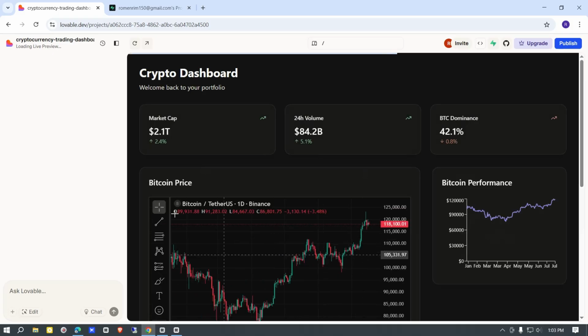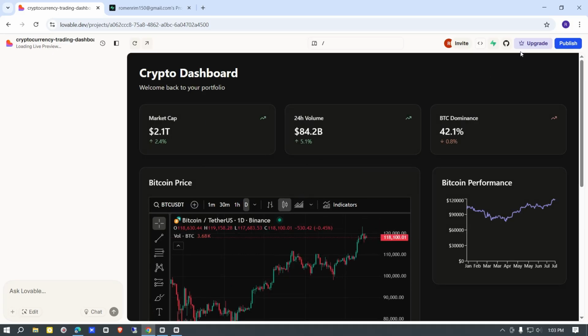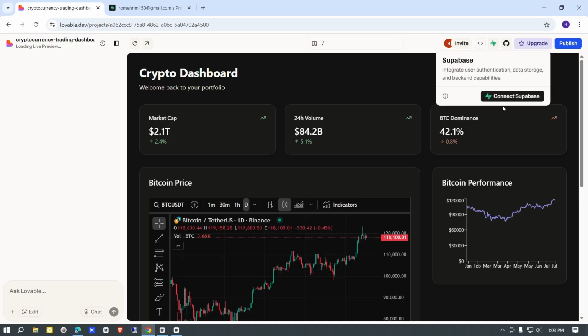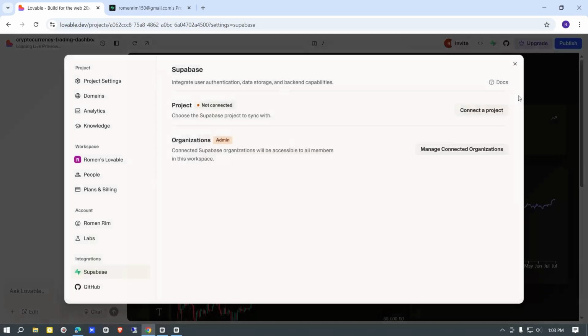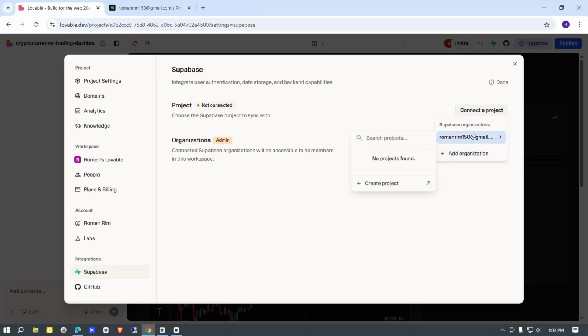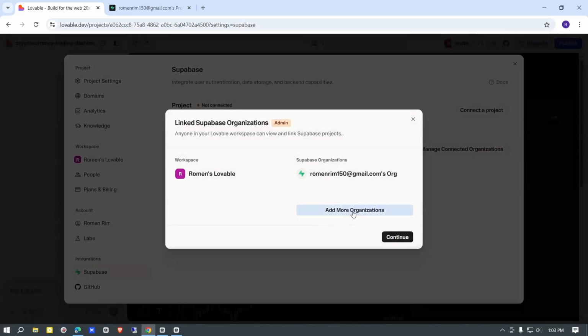Now let's say this is the project for you. This is the workspace, and you can see here is the Supabase icon. Just click over here. Now click on this connect Supabase. With Supabase selected, just click on this connect a project. Now you will find the project, and you can add the project we have created.